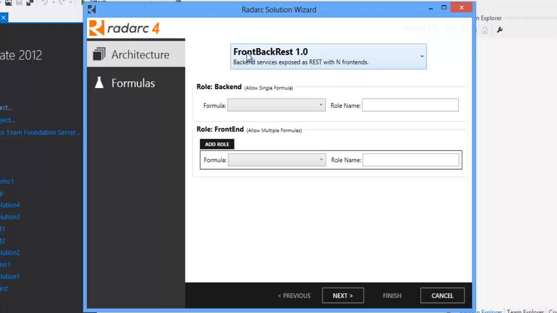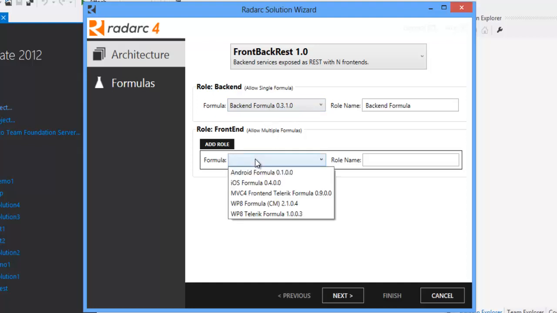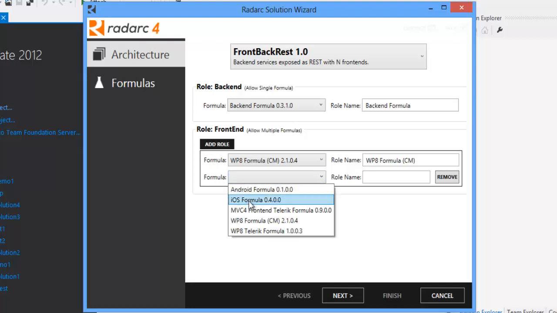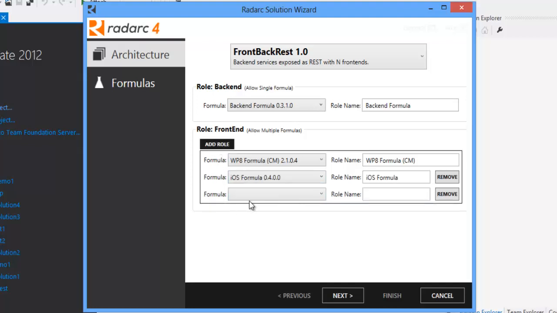Once we have chosen the architecture of our application, the next step is to define the technology that we want to use for each of the roles or the pieces of this architecture. As you will see, Radarc has a formula for each technology. In this case, we're going to use a backend formula for the backend. We're going to add a Windows Phone 8 frontend, and we're going to add another one for iOS, and a last one for Android.